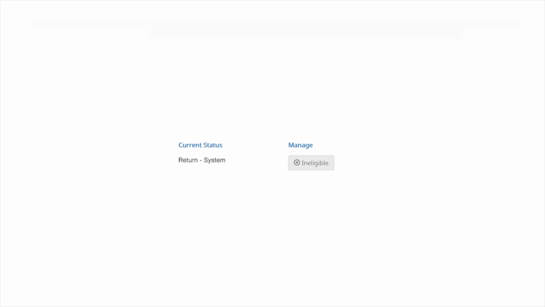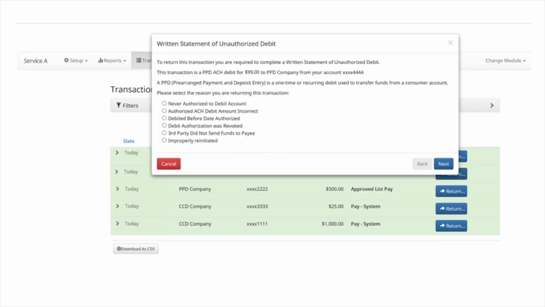be eligible to pay. If a return request requires additional information, a pop-up wizard will appear, displaying the list of return reasons allowed by NACHA rules. Only one radio button can be selected. If your reason for return differs from what is displayed, click the Cancel button and contact your financial institution.